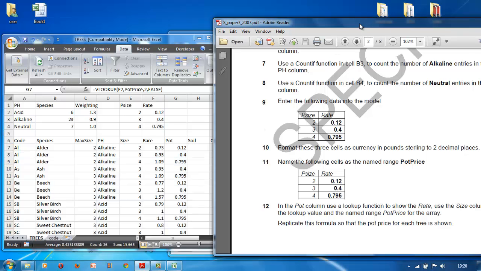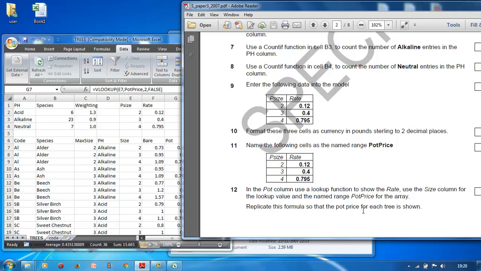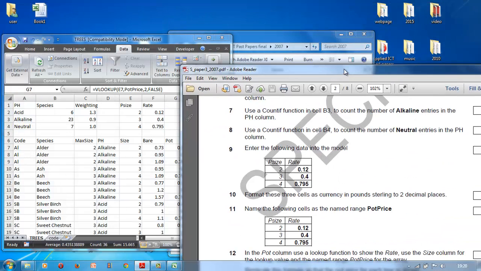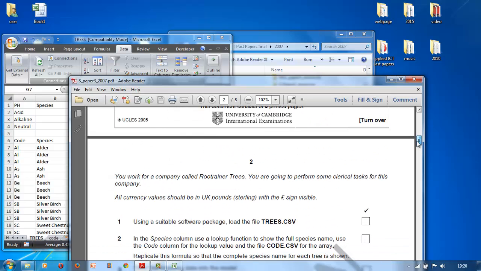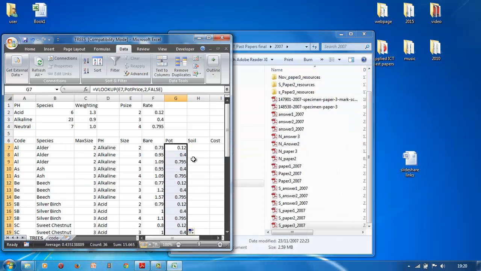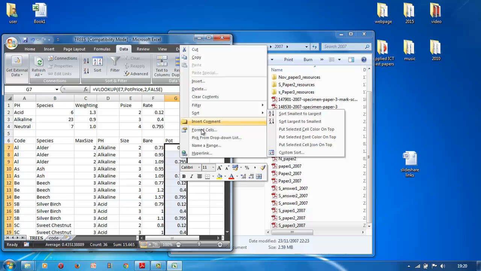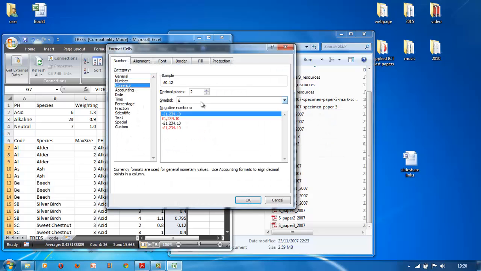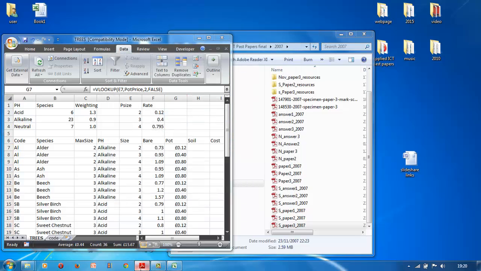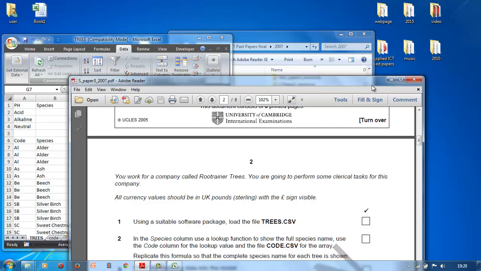Okay, so it says replicate this formula so that the pot price for each tree is shown. We've done that because it's going down. Okay, so remember what it said right on top of the sheet. You've got to remember it. All currency values should be UK pound sterling with a pound sign. Okay, so format currency must be to pound sign. Okay, so there we go. Let's get this back up here.